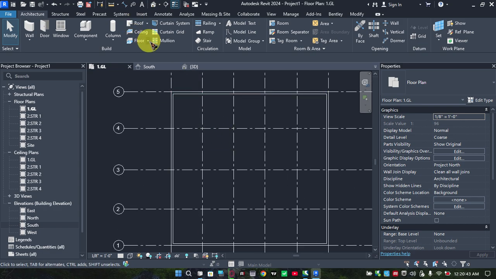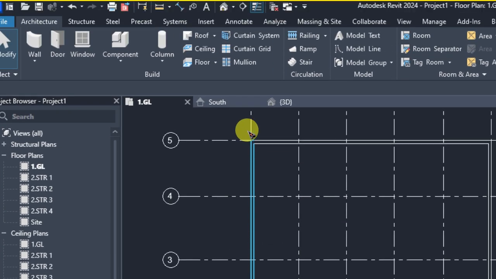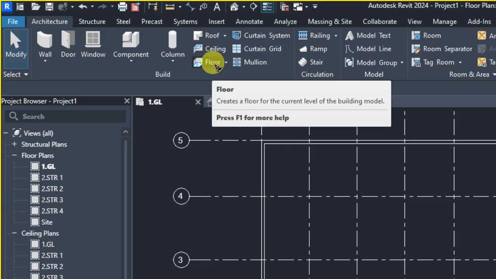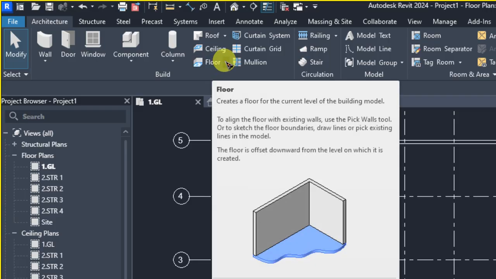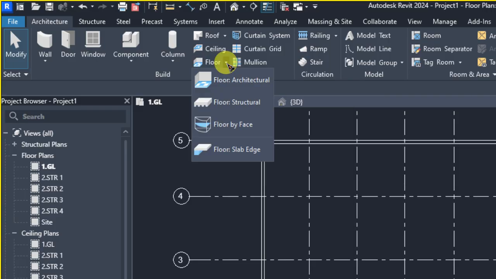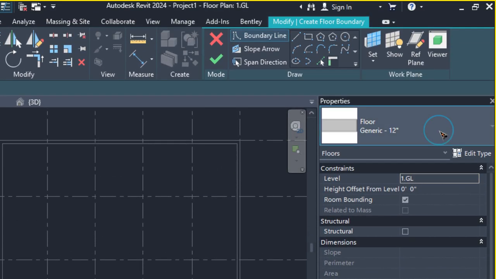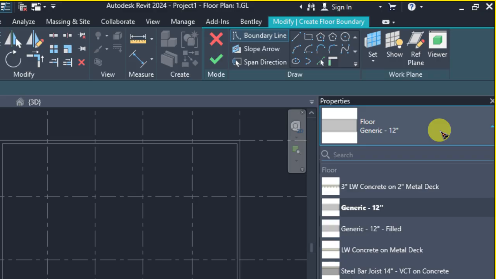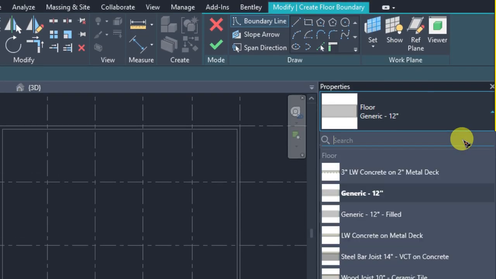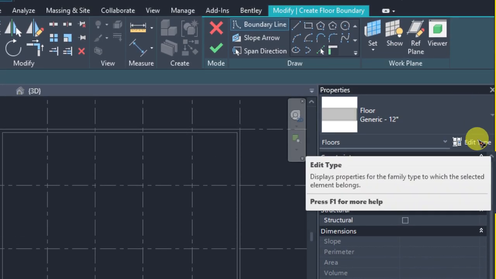So now what I'm going to be doing is I'm going down to my ground level, and I want to do my floor. Now for you to do your floor, you just hover up to this floor and you click on this down arrow here. Once you click on the down arrow, you pick floor architecture. Now take note of something. Your material on your floor, just go with generic and edit it just like we've done with the wall.